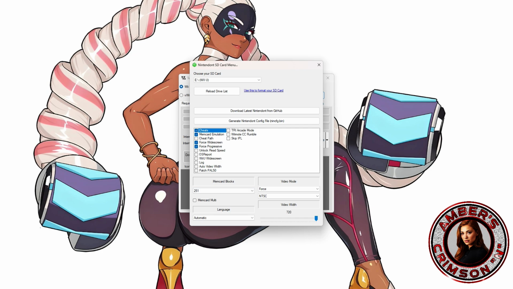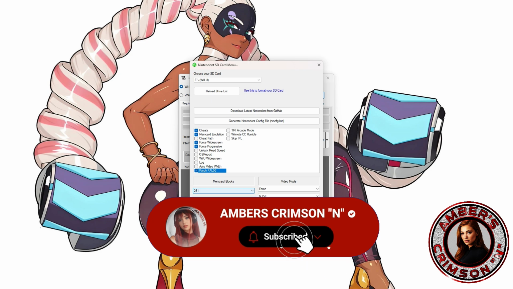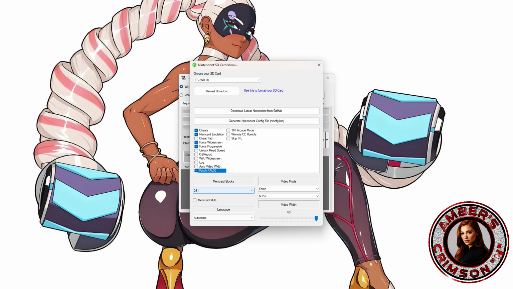Once you do that, you also get this thing right here: you can patch PAL 50. Patch PAL 50 just means that if a PAL version of the game is booted up, it'll convert it to NTSC to make sure the game actually runs okay. And then the next setting I want you to do is unlock the read speed. The reason you want to do that is because you want these games to boot up just as fast as the actual Wii U games.